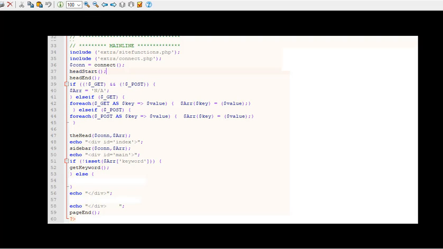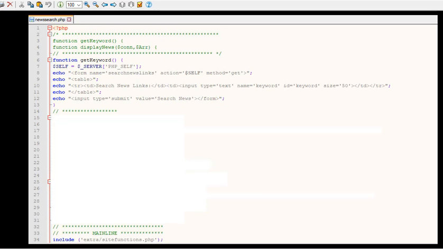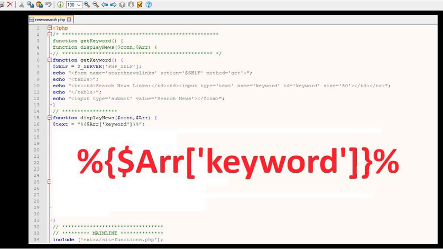Now back to where we were in our main line. So if we don't have the keyword, we're going to call the command get keyword, call that function. Else, we're going to display news. Okay, now display news is going to send $ARR, that array, which of course will be the get array.